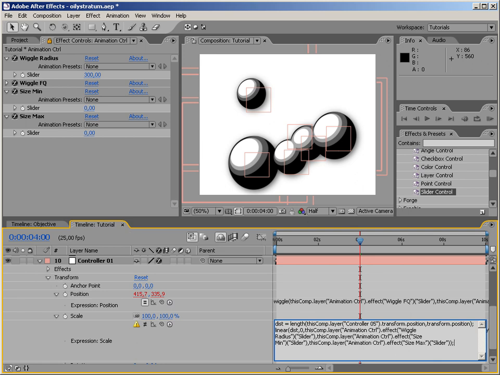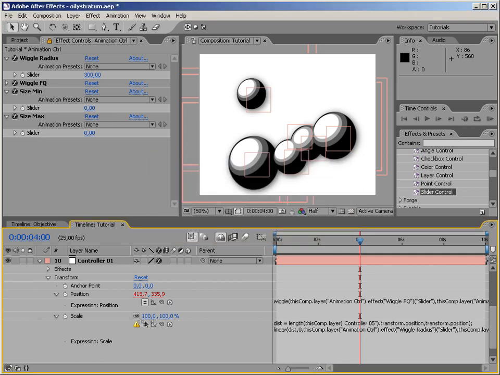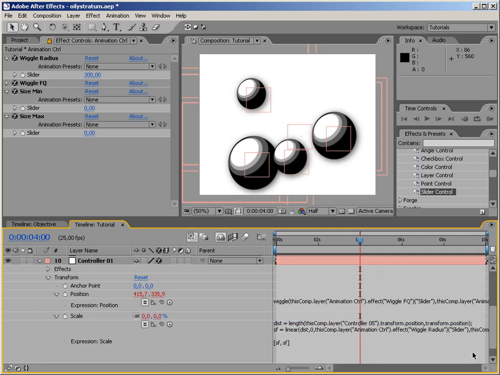And this is going to give us an error again: expression results must be of dimension of 2, not 1. And this is because the scale property is a two-dimensional value. We've dealt with this problem in part 3 of this tutorial, I think, so you already know how to deal with this. Let's call this size factor, for example, equals whatever it equals. And now let's just give After Effects what it wants, and this is it.